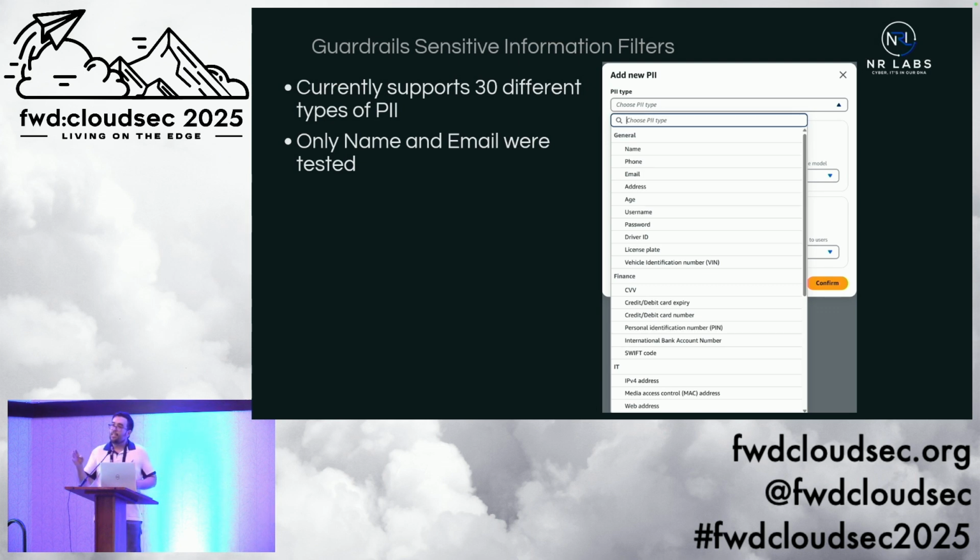There are currently, as of, I believe, Sunday, 30 different types of PII that are supported within the guardrail sensitive information filter. I couldn't fit all of them into the image here, but you can see most of them: name, phone, email, et cetera. Only name and email addresses were tested during the research. However, the technique is so flexible, as you'll see shortly, that there really isn't any reason why you shouldn't be able to apply it to pretty much any type of PII.